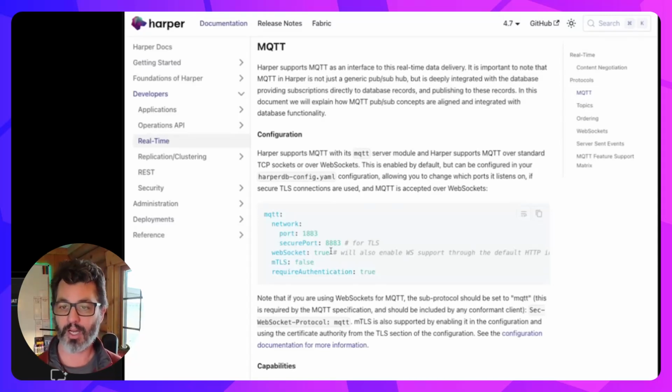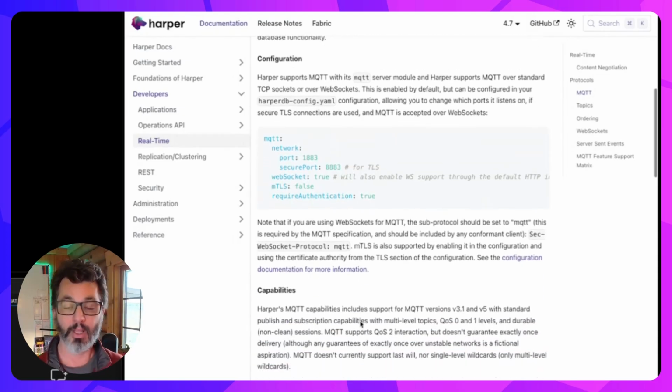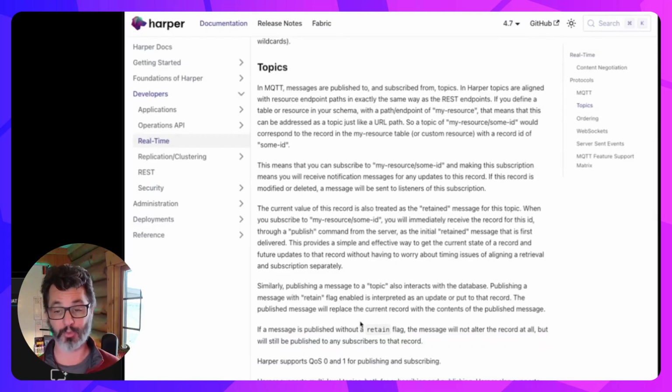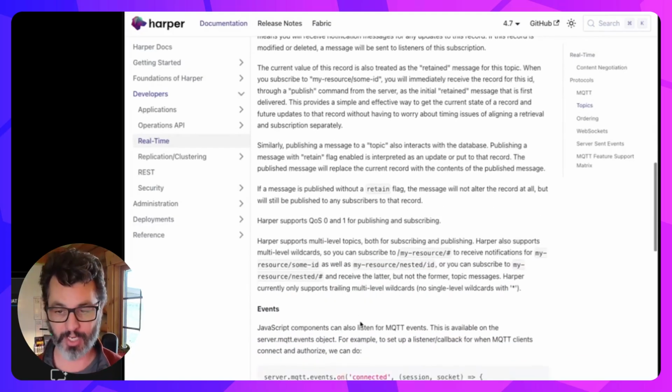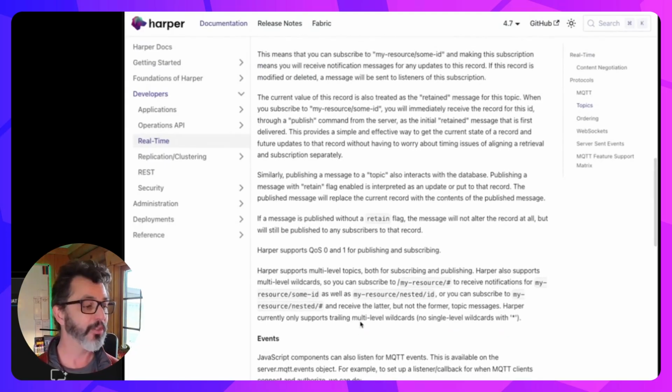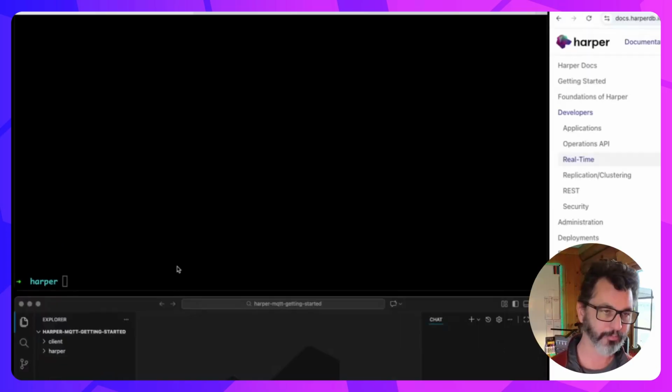It also enables WebSocket support. Authentication is turned on by default, and we've turned MTLS off. Now, assuming you run Harper out of the box, the way it comes, you'll get that. Now, the question you have to wonder after that is, how do topics work in Harper's MQTT broker? Well, let me take you through a little example to show you how they work.